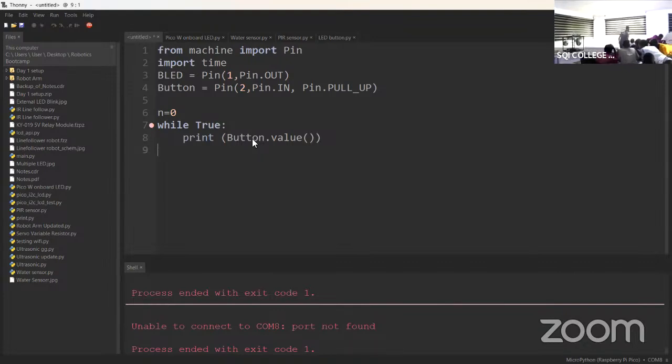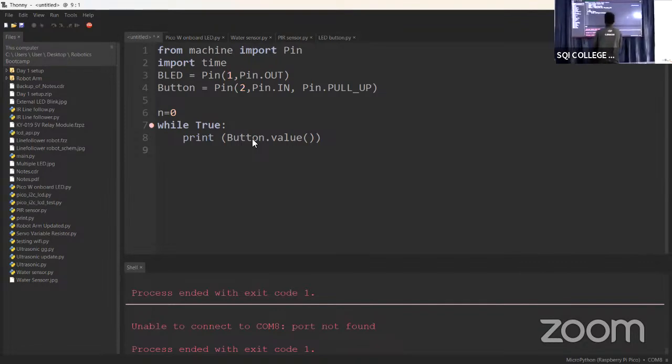That means you have to define this name. You can't call the same pin for both button and your leg. And make sure that your leg is not pull up. It is your button that is pull up. Look at what I typed on the board. My leg is pin 1 and it is pin out. There is no pull up. My button is pin 2 and it is pin in, and then there is pull up.